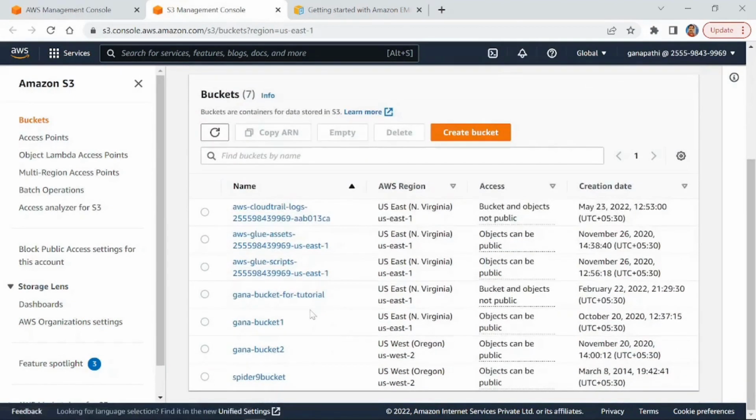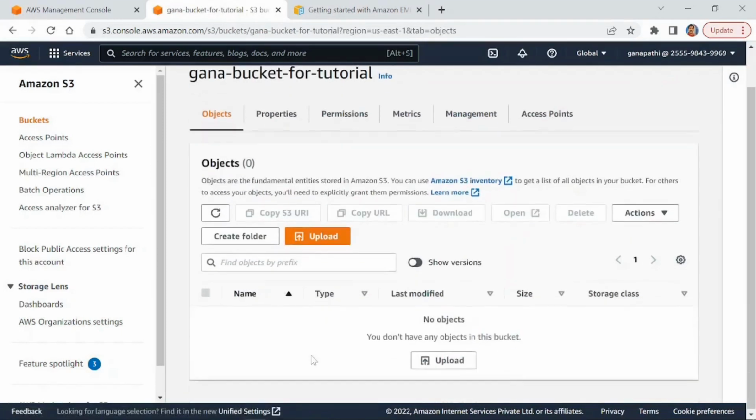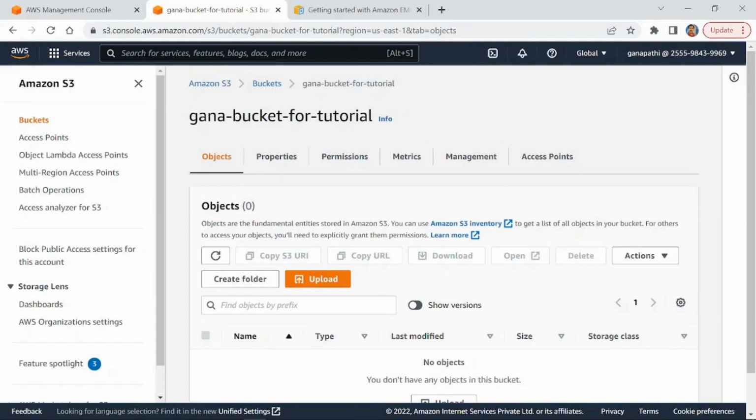I have these buckets and let me use a bucket which is already there, Gana bucket for tutorial. And if I go here, you will see that this is empty. So this is the bucket I will be using for this tutorial.